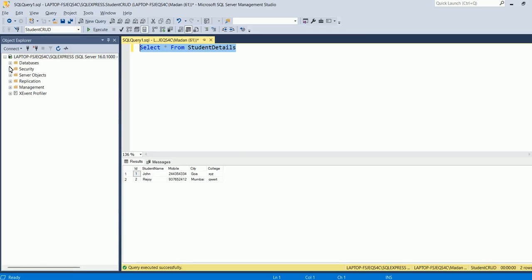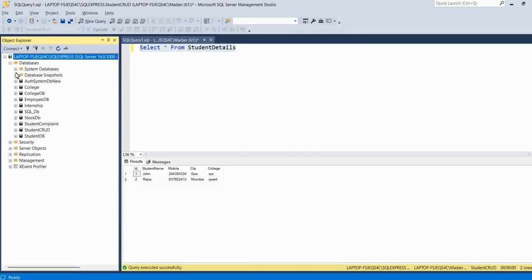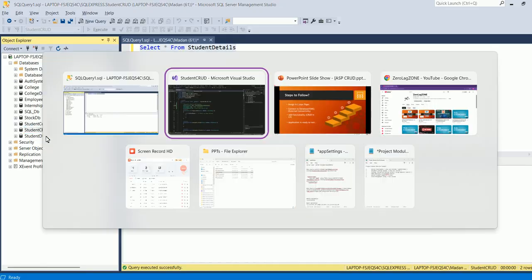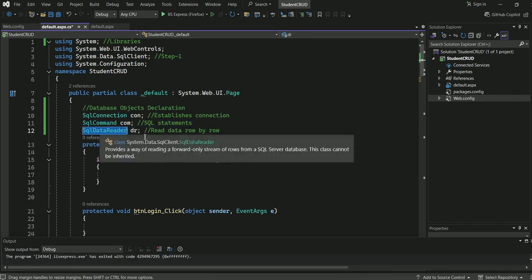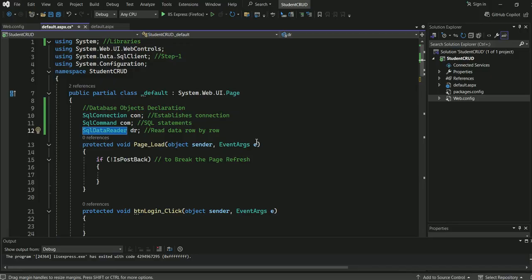So this is our database. On the left side, I'm exploring this. As you can see, this is our database. So for connecting our application with the database, the SQL connection class is responsible, and then SQL command, to execute the SQL statements, that is select, update, delete, insert, followed by the SQL data reader in order to fetch the data row by row. So here three class objects have been declared.